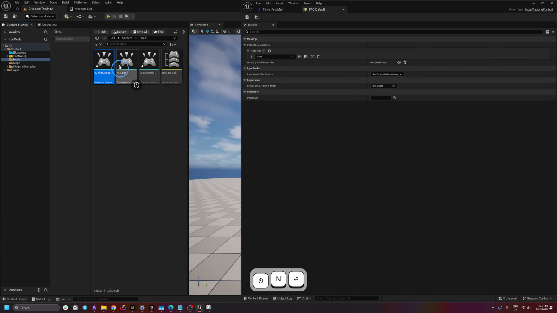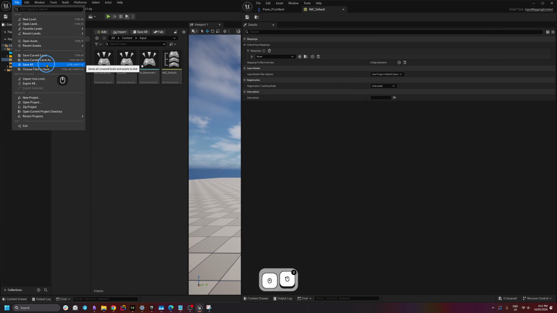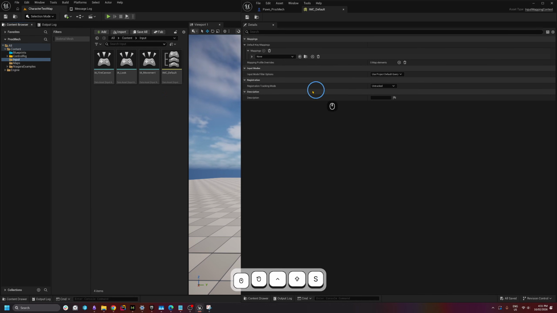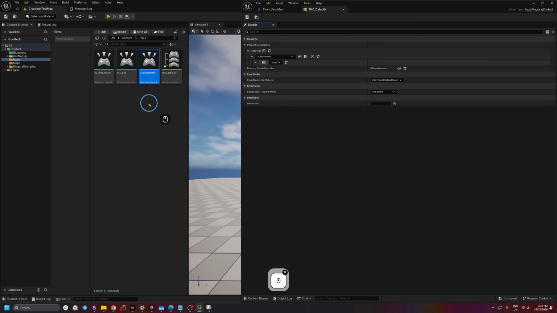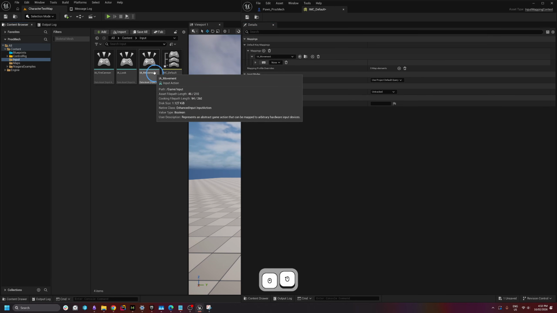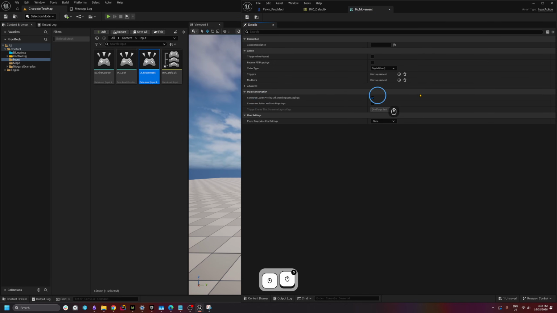All right, and you see they've got this little star. That means they're not saved. So I'm just going to go File, Save All, or Control-Shift-S, and it's good to just do that regularly. All right, now that I've got that, I can actually drag in my movement into here. So what do I actually want this to output in my event graph? Well, for movement, I need at least a 2D axis, right? I need to know if I'm going forward, back, left, or right. So I actually need to go preferably into the input action itself and change the value type.